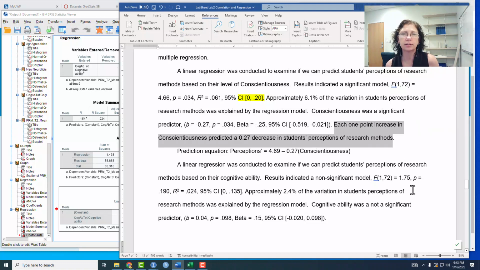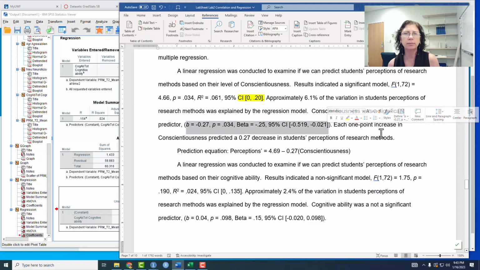Here's an interpretive sentence. For each 1 point increase in conscientiousness, that's the predictor, predicted a 0.27 decrease in students' perceptions of research methods. So you're kind of breaking it down for the reader. Instead of them trying to decipher that stats line, you're letting them know, what does this mean? Or what kind of impact might this predictor have? Well, a 1 point change in conscientiousness will have a negative 0.27 change on the outcome.